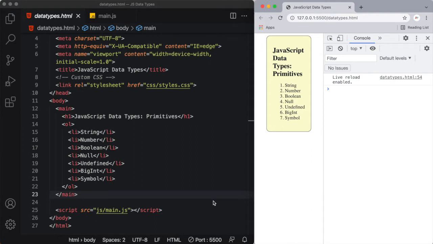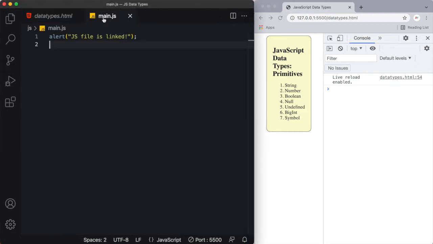JavaScript has 7 primitive data types and objects. The 7 primitive data types are listed here: string, number, boolean, null, undefined, big int, and symbol. Now we're just going to be focusing on the first two for this video, which is the string and number data type. Okay, so let's get started in our main.js.